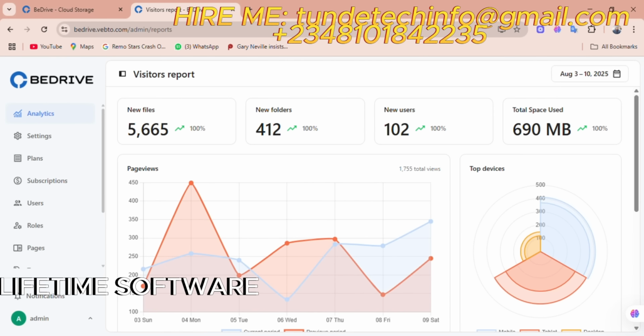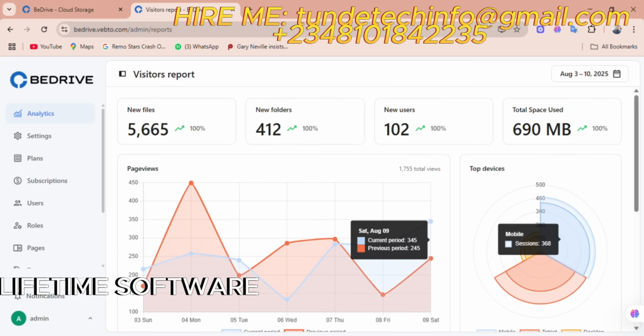Now, this is the dashboard. This is the demo dashboard, in case you want to set it up as a subscription where people will be using your website and they'll be paying you monthly to use all of these features that are here. You can see it has over 5,000 files, new folders, new users, and of course the speed.